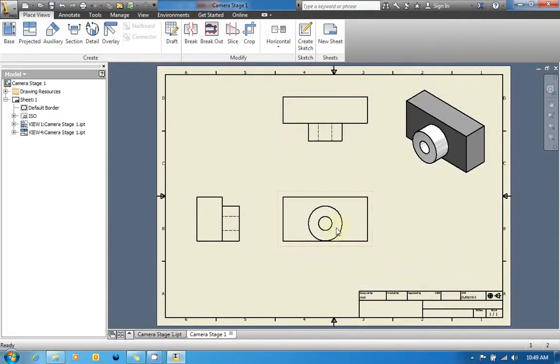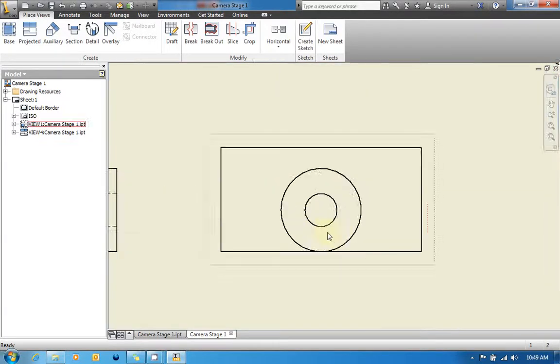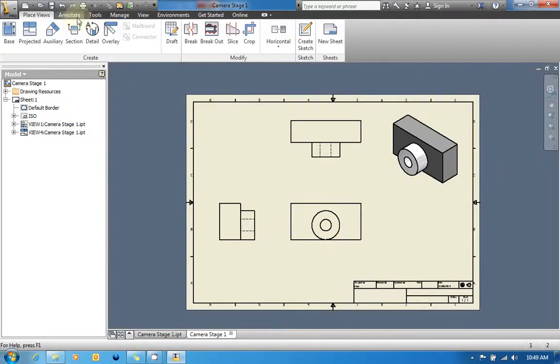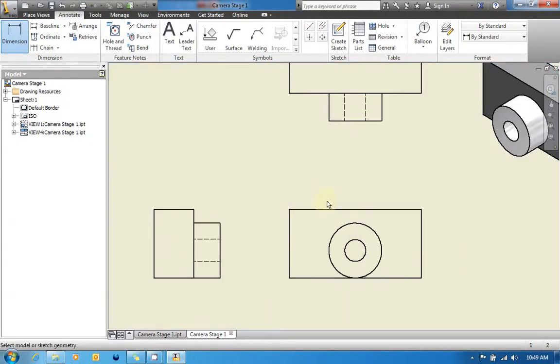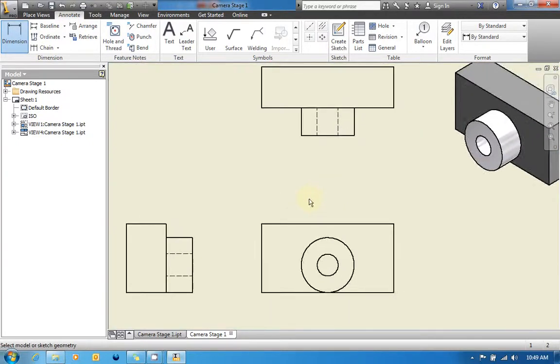Next I need to add a few dimensions. So I'm going to zoom in. I'm going to click on my annotate toolbar at the top. Click on dimension. Now the only thing that you need to know is that you must dimension important dimensions. That means you do not want to double up dimensions. So I want to show someone how wide my camera is. So I'll click this one and move it up. And click again.